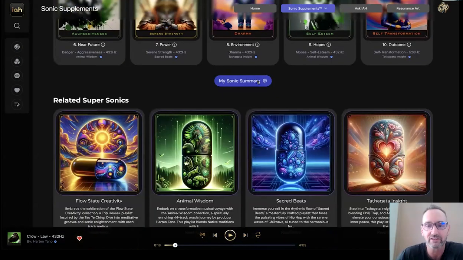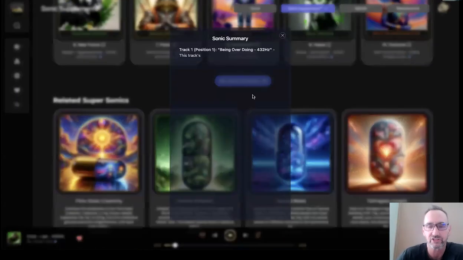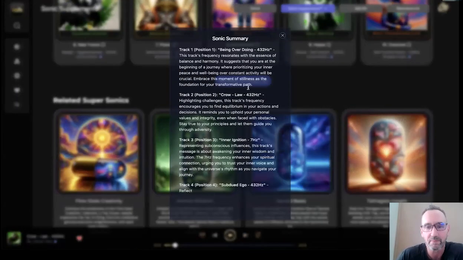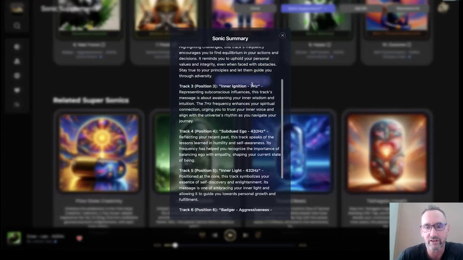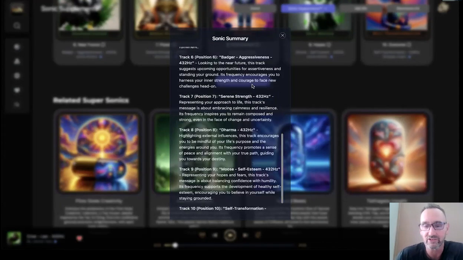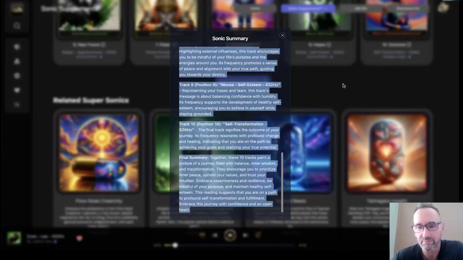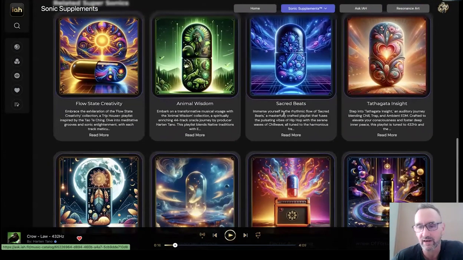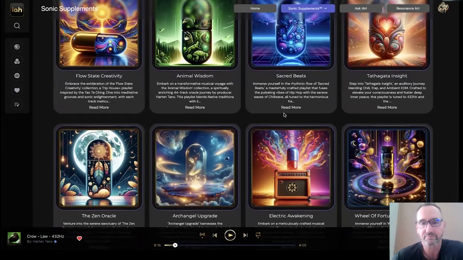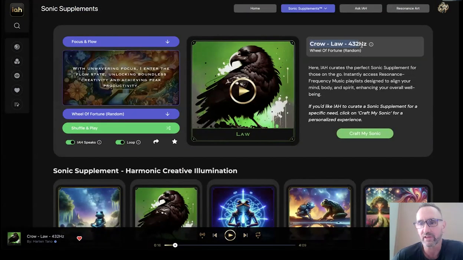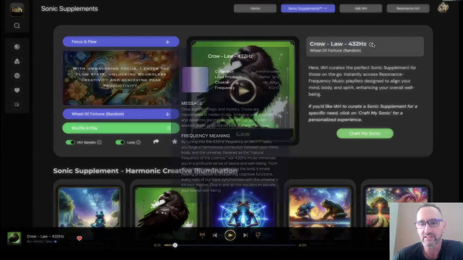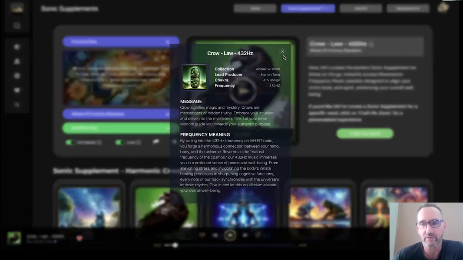And again, to dive in deeper to those meanings and to position, hit the sonic summary, and there iah outlines for you exactly. This is always going to be a unique insight for you. And then there's the final summary. And then below is related sonic supplements that you can explore. And up here, this will tell you the track name, insight, message, and the frequency meaning.